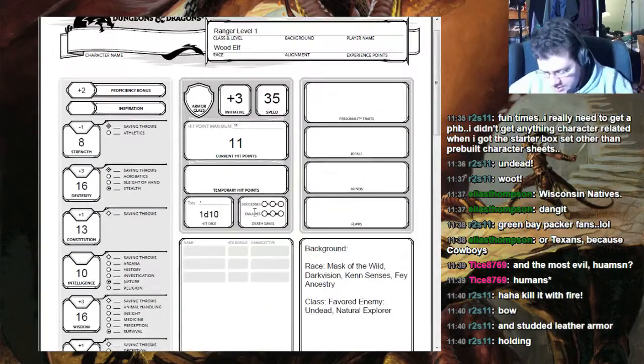Now, leather armor is base. Is it base 12, I want to say? I have to go back here now. Damn it. Come on. Backpack. Weapons. Okay. Leather. It's 11 plus dex. So that brings me to a 14 armor class. So, we get him leather armor. We will eventually, as he levels up and everything, probably upgrade into studded leather because it's just better. Gives him a little bit better defense. So, we have leather armor.